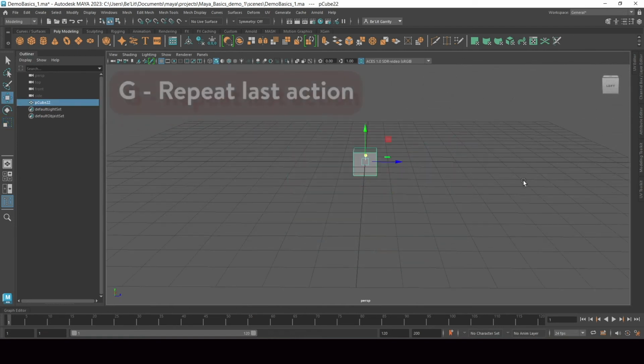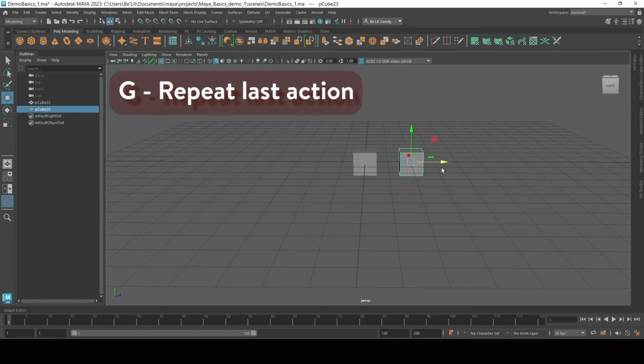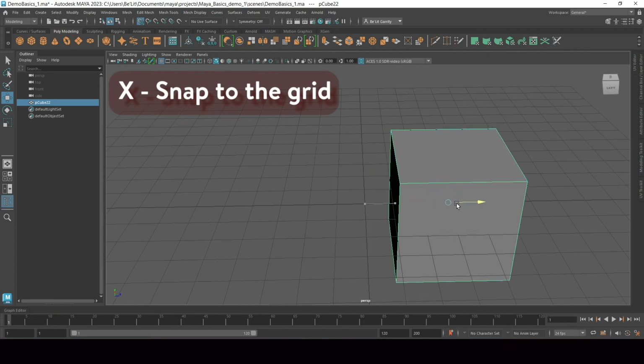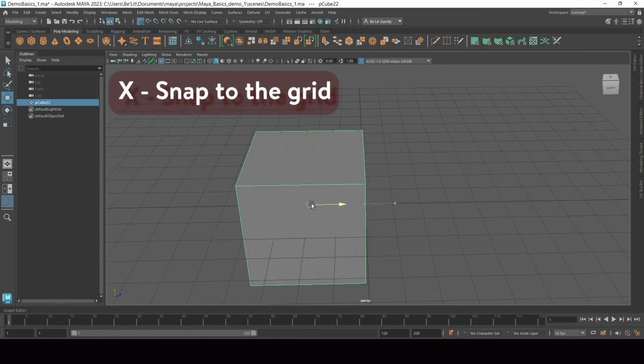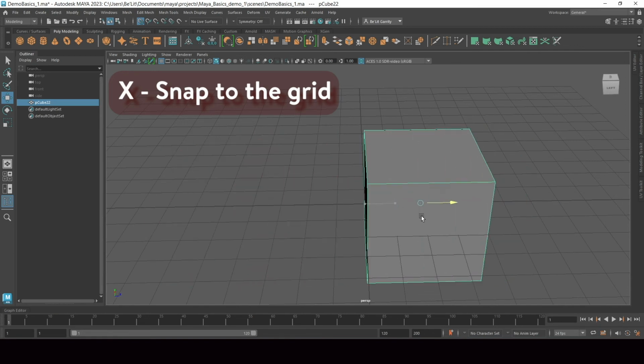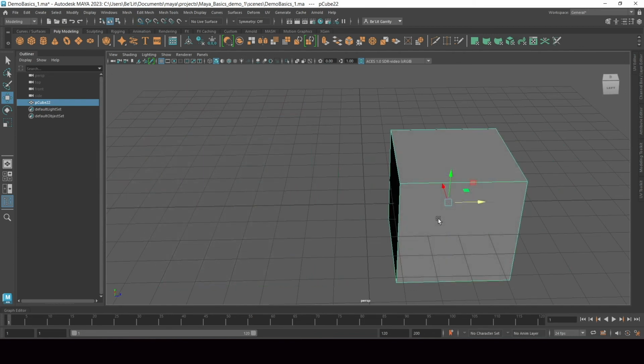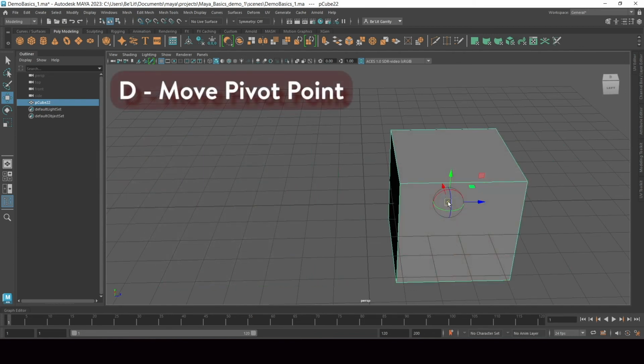I'm going to make a new cube. Hitting G repeats the last action. Now I have 2 cubes. If we hold down X while performing an action, it will cause our action to snap to the grid. As you can see on the grid below, every unit that we move our cube is going directly by the units of the grid. Holding down D allows us to move the pivot point of our object.